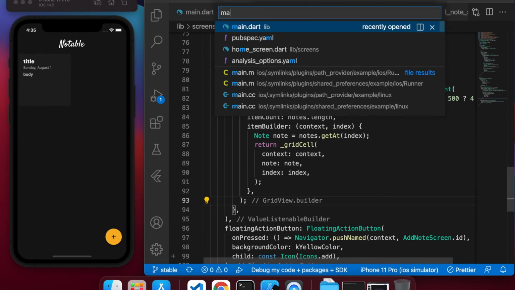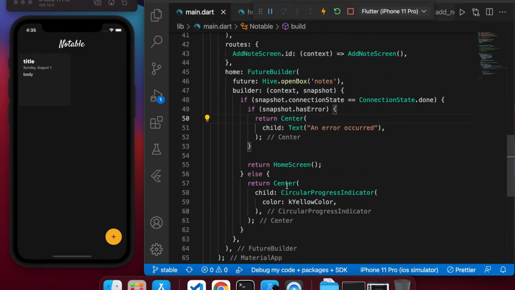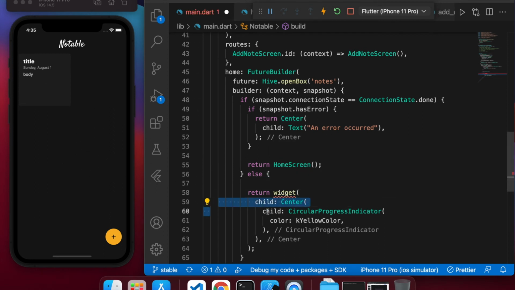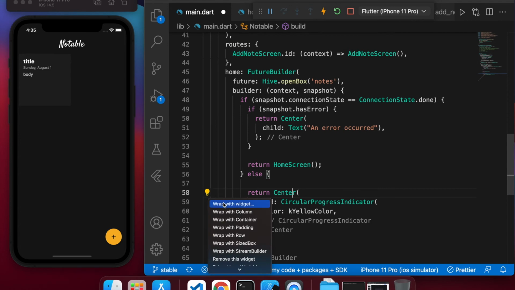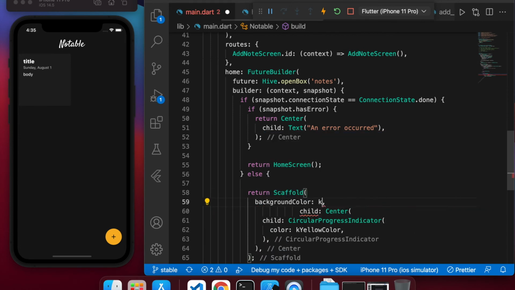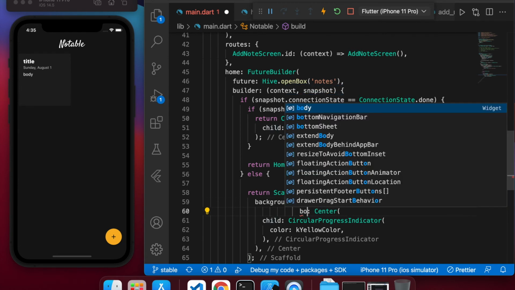Another thing, if we go to main.dart, you'll see here that we are rendering a center widget with a circular progress indicator. We need to wrap this center widget with a scaffold, because right now the center widget is essentially transparent, so it doesn't have a background color, so it just shows a black screen, but we want it to have the same dark gray as the screen. So we're going to say wrap with a widget, and then we'll make that a scaffold, and then we're going to give it a background color of kDarkGray, and then we're going to switch child into body.